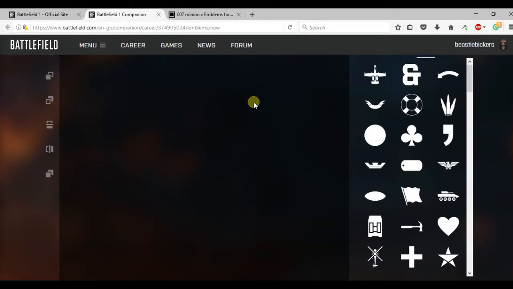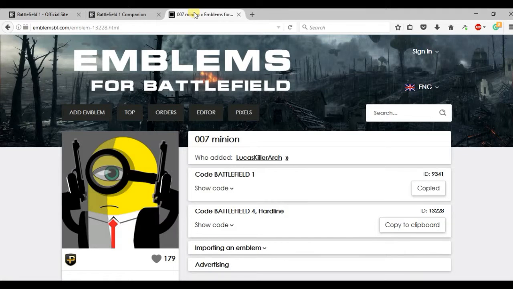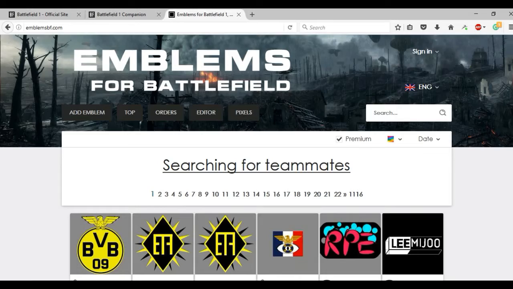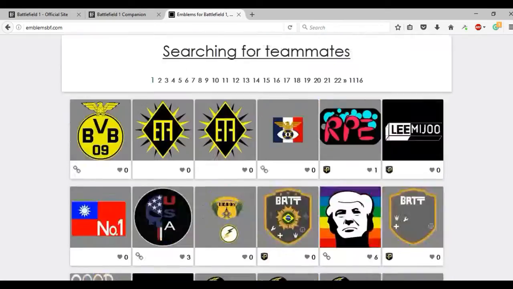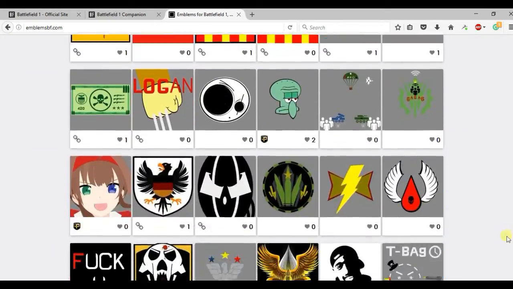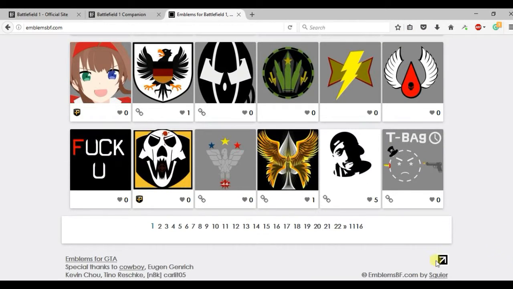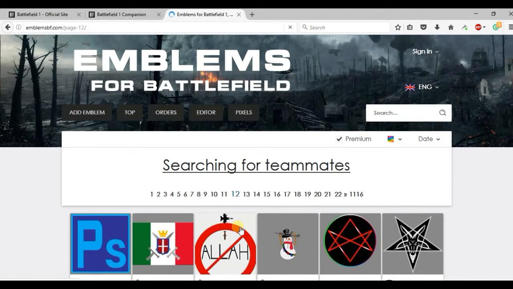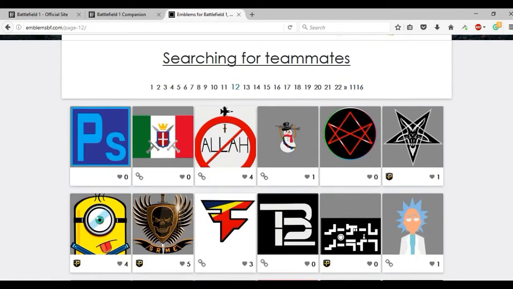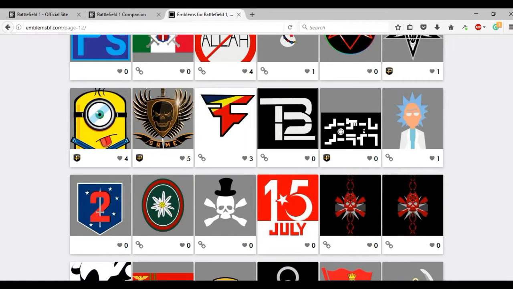And once you're on this page, just stay on this page for a second, and then you'll want to go back to Google and search emblemsbf.com, and then this site will come up. Let me just go back to the main. So you don't have to sign in on this site, and there's loads. Let's just find one, and then I can show you. You'll sometimes get error messages. If you do, just try and find a different one you like.